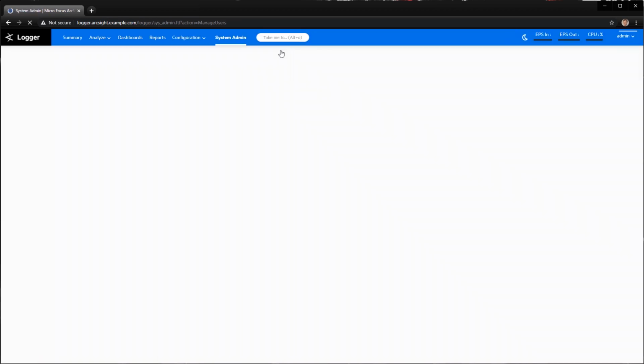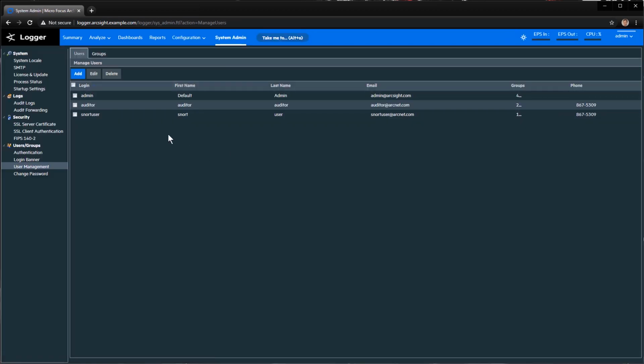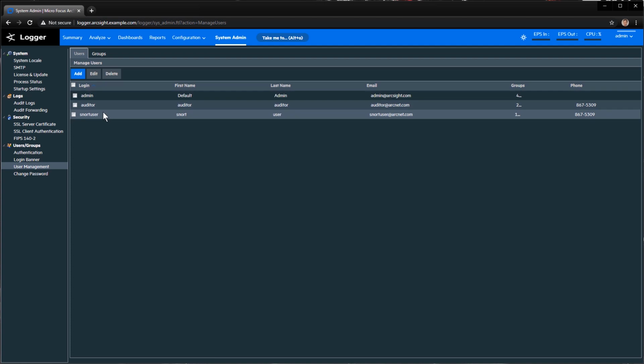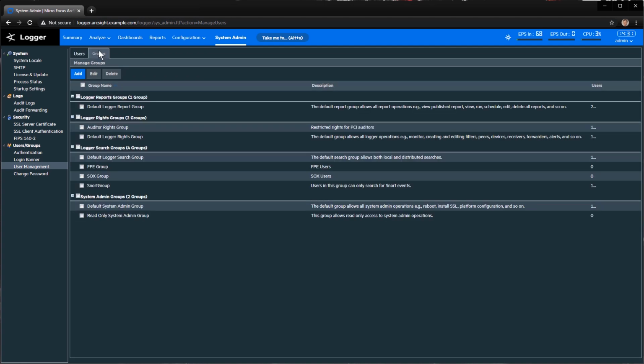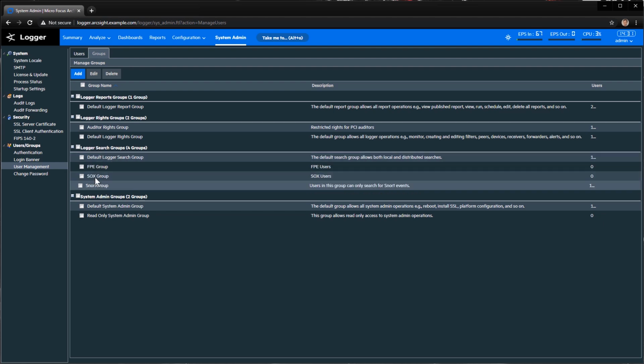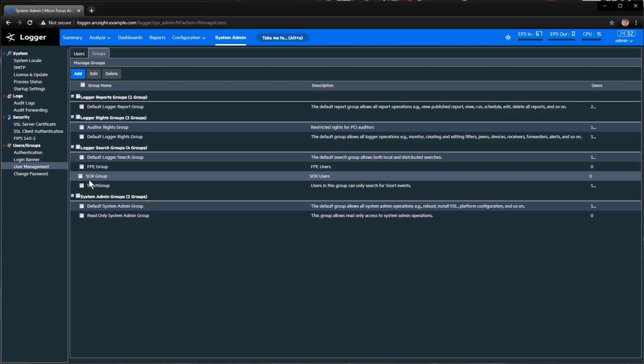The way that we do this is in the user and group management section. Under user management, we have our notion of users and of course groups. The group type that we're interested in for this rights assignment is called the logger search groups piece. That means groups of users can be assigned these logger search groups, and those logger search groups have search group filters applied to them.